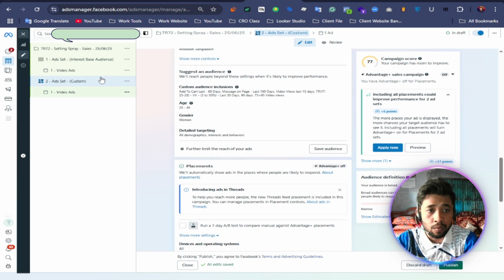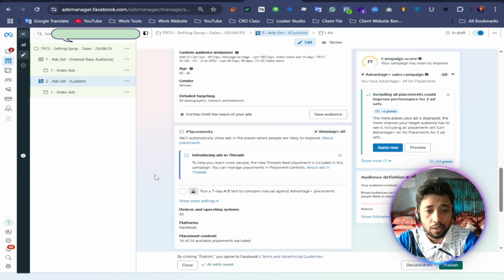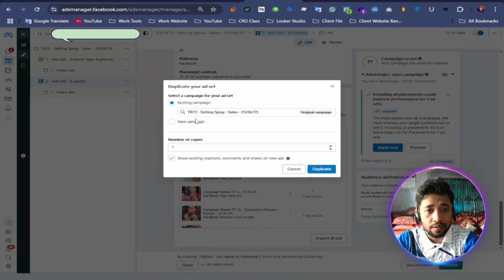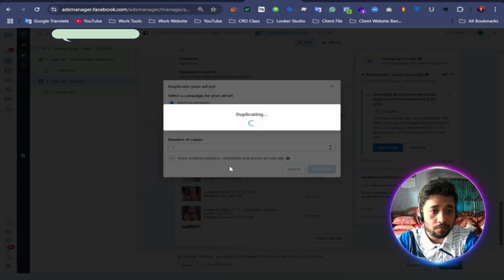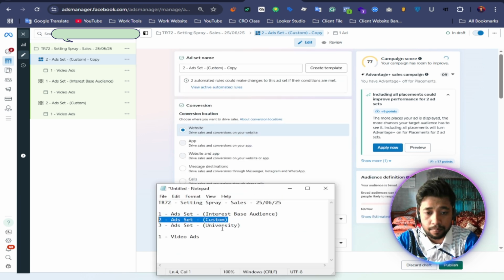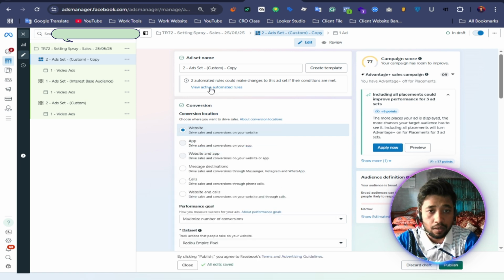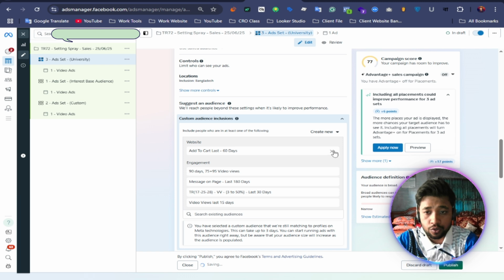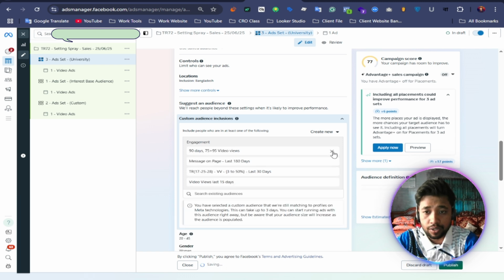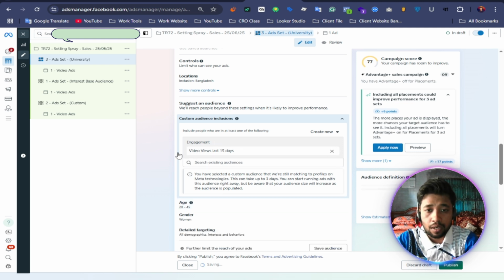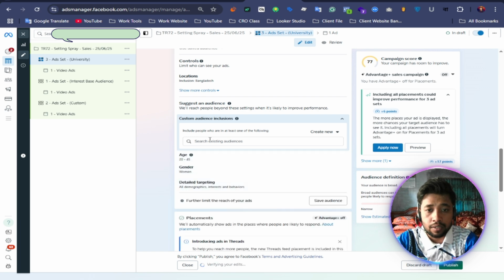So that is our ad set number 1, that is our ad set number 2. The same things, and I can use another ad set here. So just duplicate it. Okay, and write down the ad set name. So university going people, so I can use it, and I don't use the custom audience here. So delete the custom audience, all things. And this audience I can use with university going students.